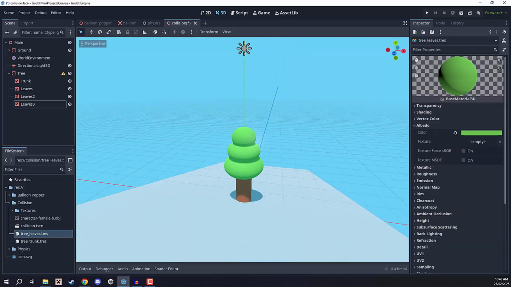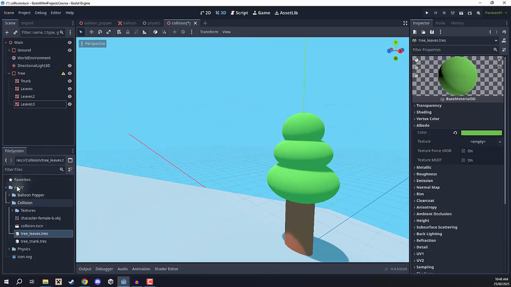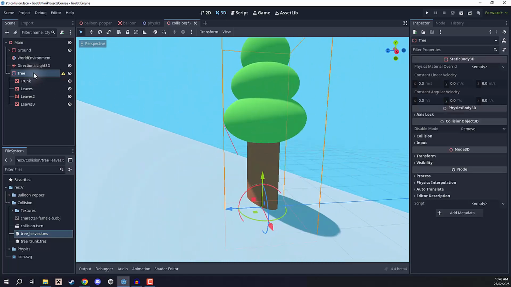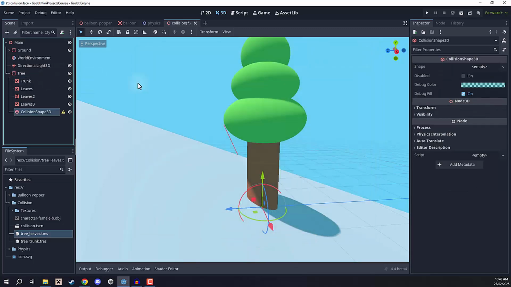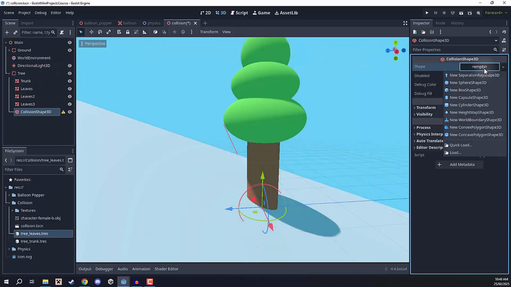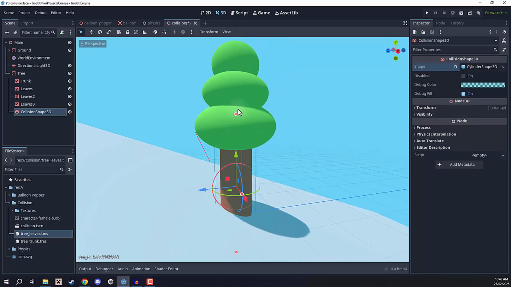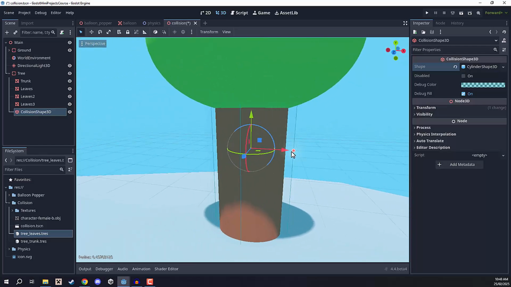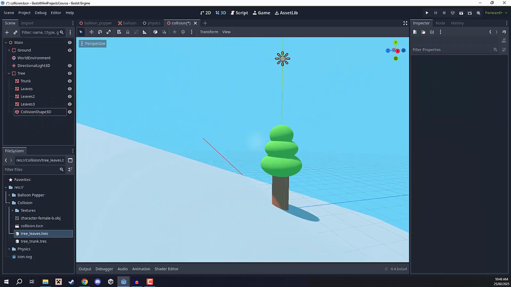And there we go. We have our little tree. Now, what we're going to do next is add a collider to our tree because at the moment it just exists as a visual. So I'm going to right click on tree, add child node, create a collision shape 3D. And the collision shape for this one, I'm just going to make it a cylinder and just make sure it fits the bounds of this tree trunk here. So we might want to decrease the radius a little bit. And there we go. We have our tree, we have our collider.